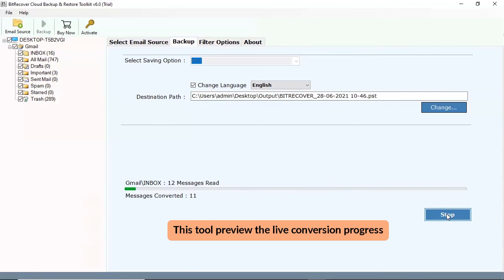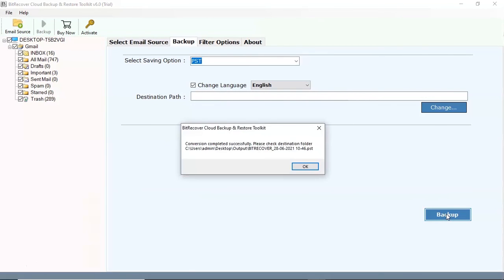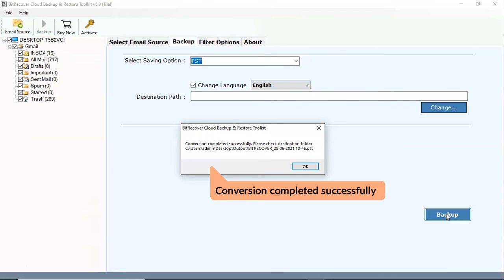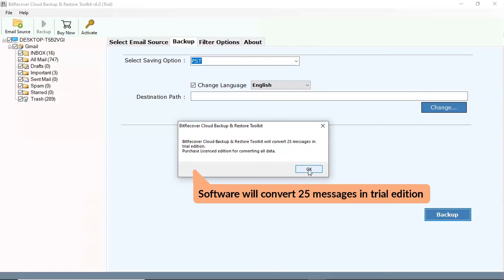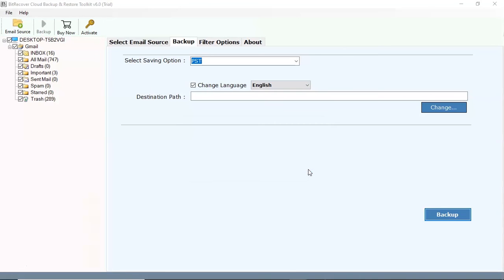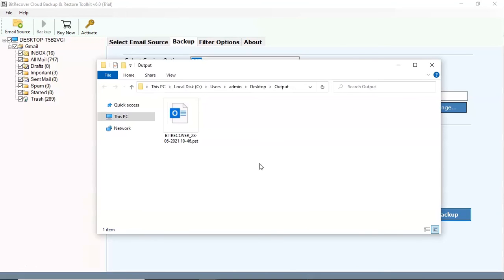The process of backup and restore is running live in the software panel. Once the process is completed, you will get a conversion complete message. Click on OK. The trial edition of the Toolkit backs up and restores the first 25 email messages from the mail account. Here's your backed up and restored data folder in your mentioned location.